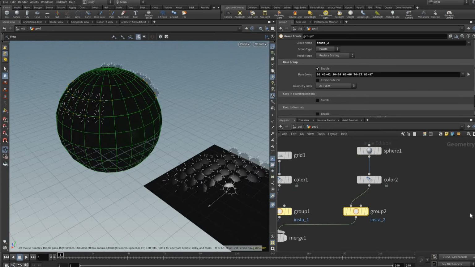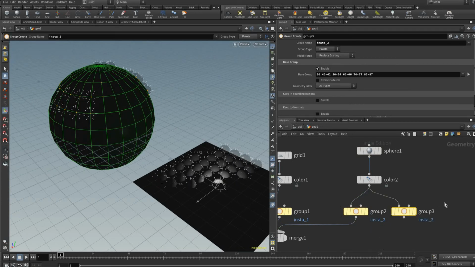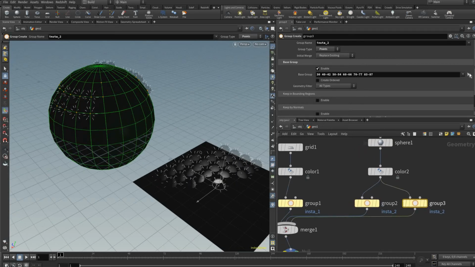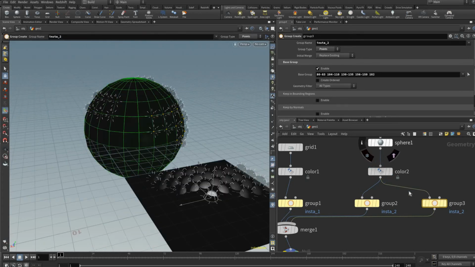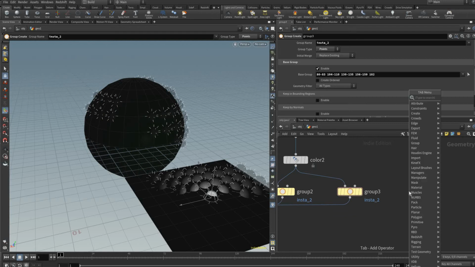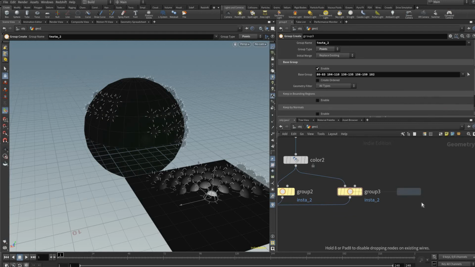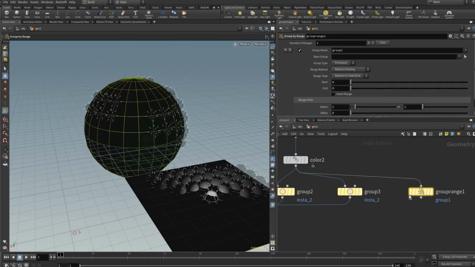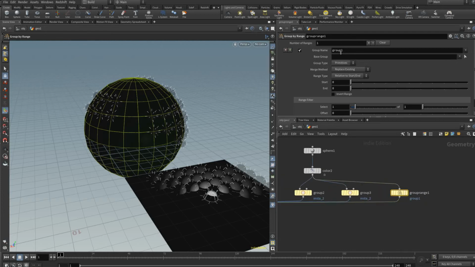And anytime you know you need a light somewhere, you just make a group for it. These ones are getting manually selected, but you don't need to manually select. You could, for example, do group by range. Let's group by range, merge that into there, and call this insta range.